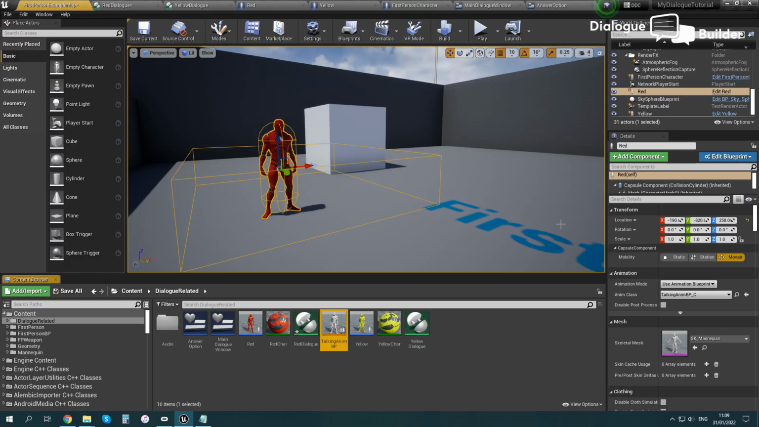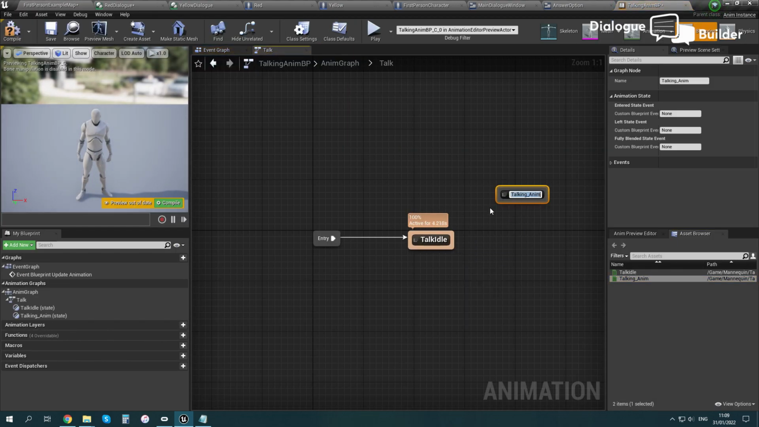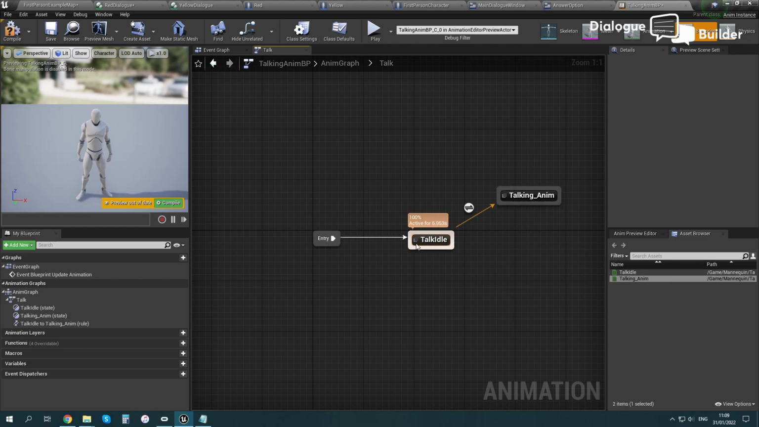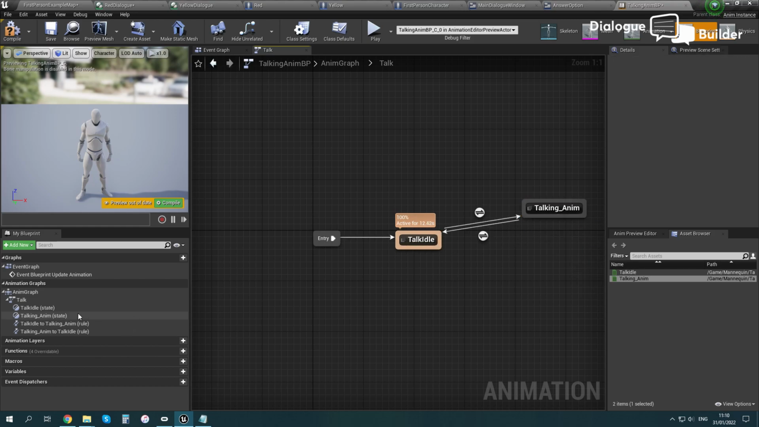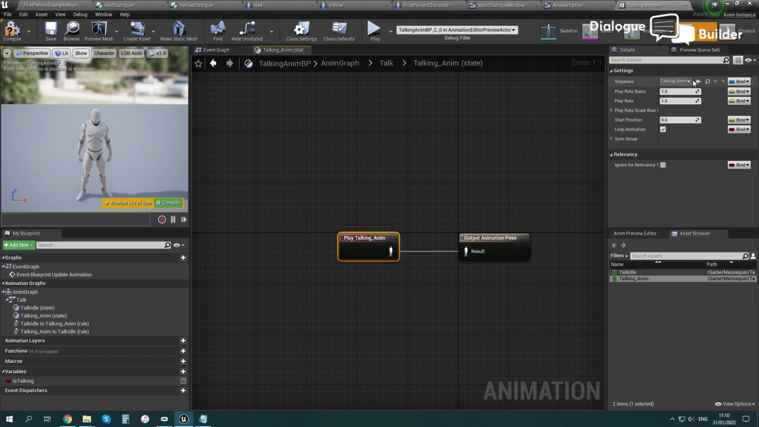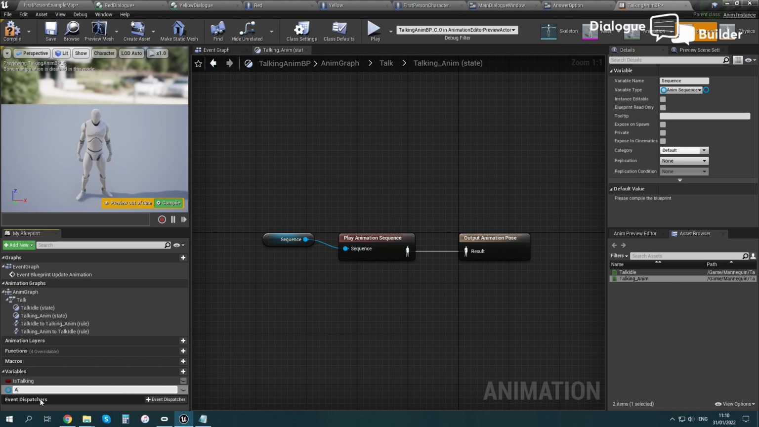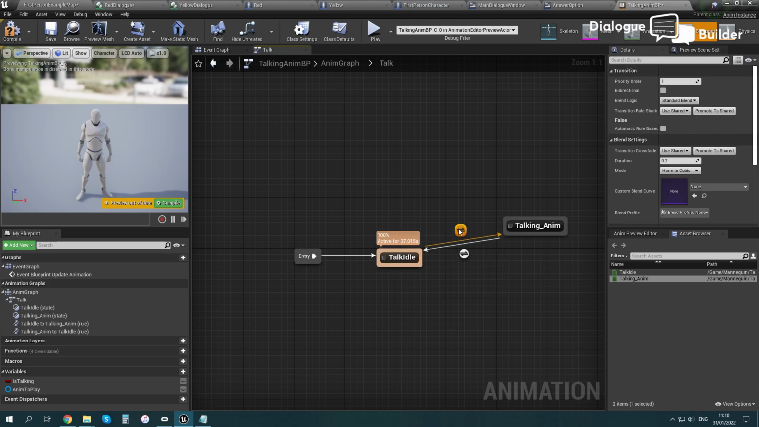So let's go to the animation blueprint. Add in new animation node, connect it with the idle. Create boolean for check state between these two animations. I will create a pin for using different animation if I would have them. Setting up transition rule.